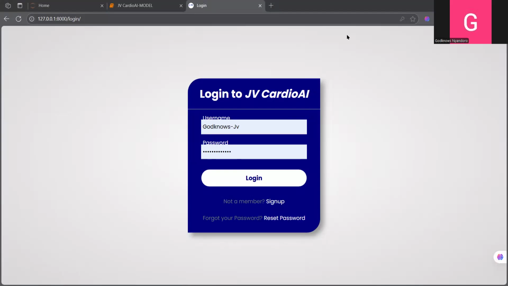My name is Godnos Nyandoro, and I'm going to present my project called JV Cardio AI. It is under this cardio risk classifier project which we presented as a group earlier. I am from the Department of Computer Science, under the Faculty of Computer Engineering and Informatics. I am being supervised by Mr. Mulambo.